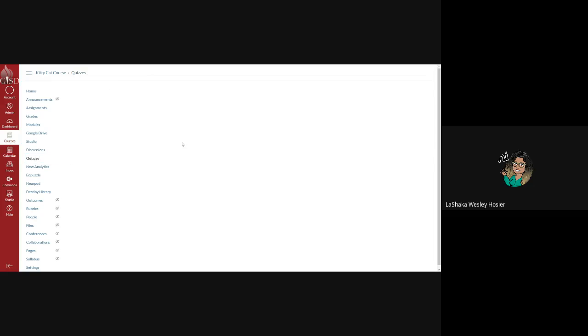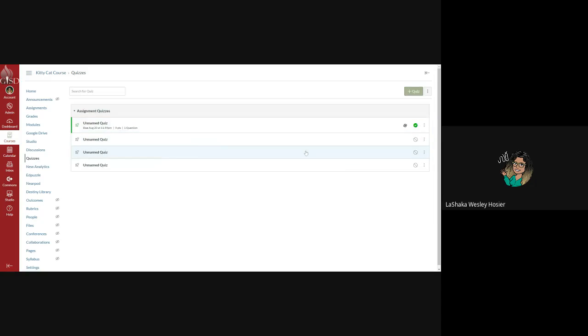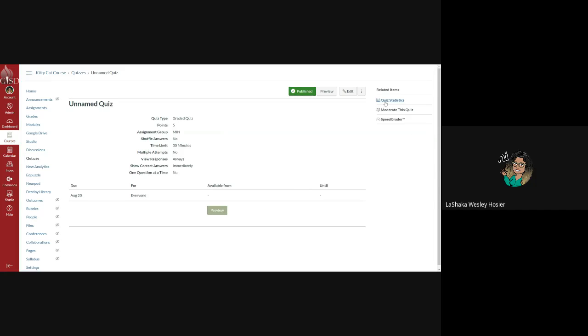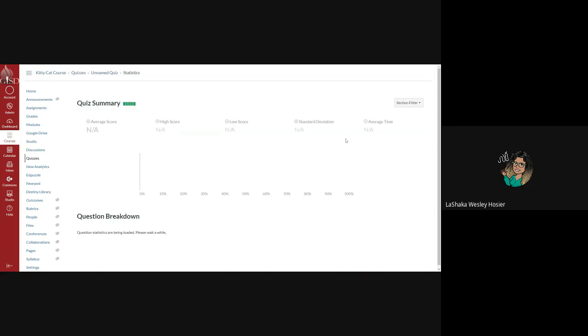The other thing that I can do if I click on quizzes and I go back to my quiz is I can look at the quiz statistics. So here in my statistics, I can filter it by section. So if I wanted to do it for just my A1 class or whatever, it's going to give me the highest score, the lowest score, a deviation, and then what the average time was for everyone in the class.